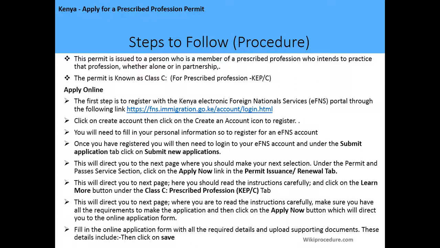This will direct you to the next page where you are to read the instruction carefully and make sure you have all the requirements to make the application. Then click on the Apply Now button, which will direct you to the online application form. Fill in the online application form with all the required details and upload the supporting documents. And these details include, we have already mentioned those details.